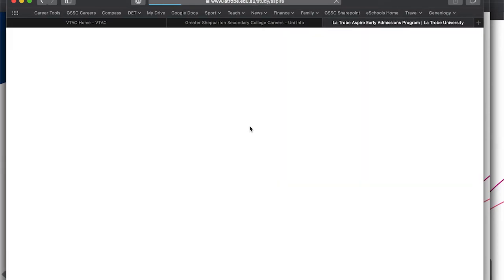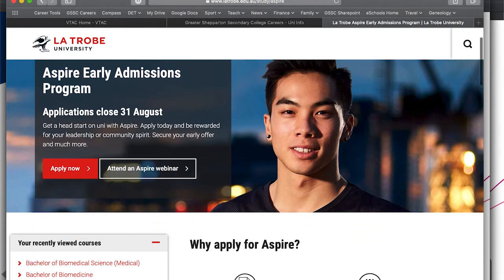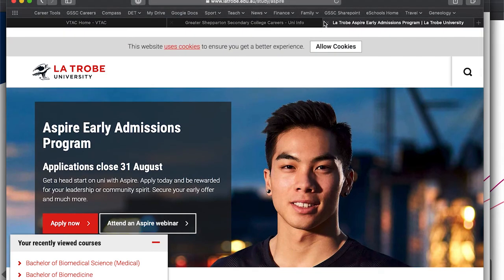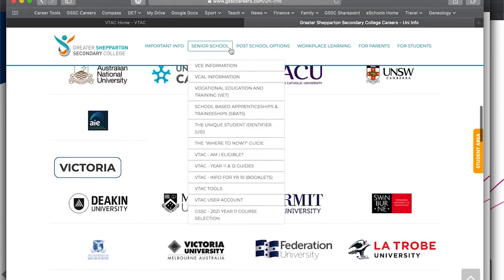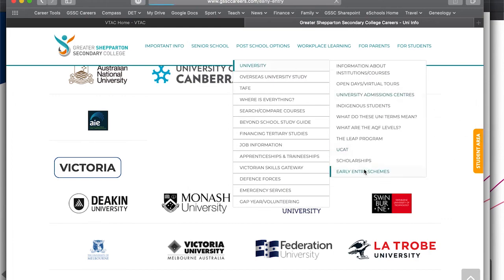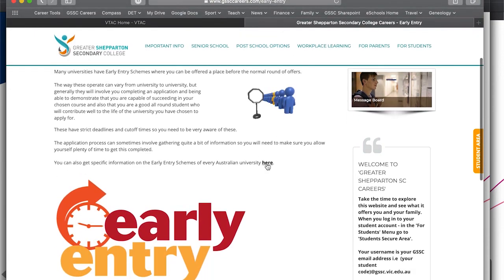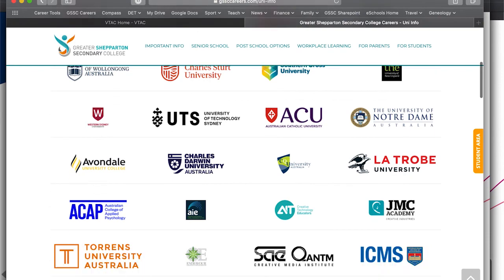So the early entry scheme for La Trobe is of course Aspire. And by hitting that link, it takes me immediately to the Aspire page. So it's a really useful tool. It's a great way of becoming familiar with all of those early entry schemes. I could also access it by going down to this link here, early entry schemes, and all of them across Australia are listed there.